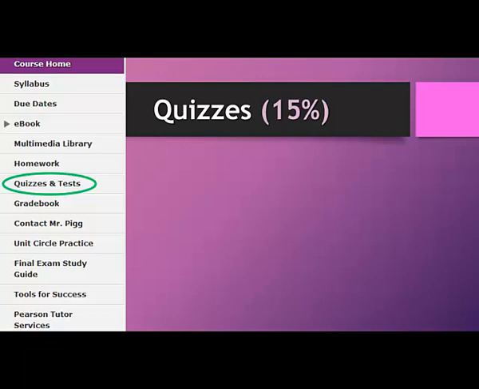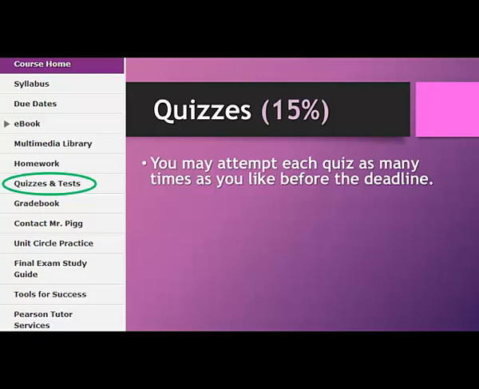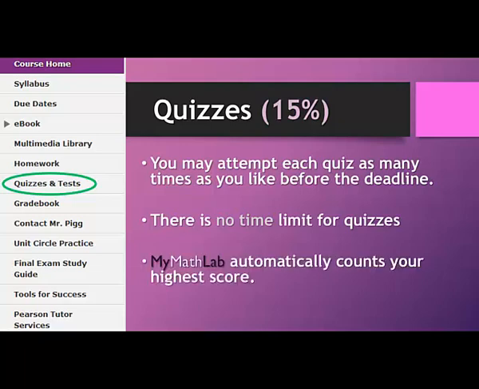You may attempt each quiz as many times as you like while it's available. Therefore, if you're not satisfied with your score on the first attempt, you may take it a second time. If you're not satisfied with your score on the second attempt, you may take it a third time. So you get the picture here. You may do this as long as they are available. And remember, there are no time limits for the quizzes. So, it is important to note that you may attempt each quiz as many times as you like before the deadline. There are no time limits for quizzes, and MyMathLab automatically counts your highest quiz score.